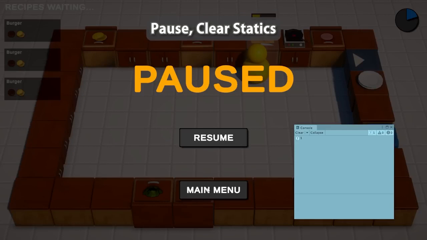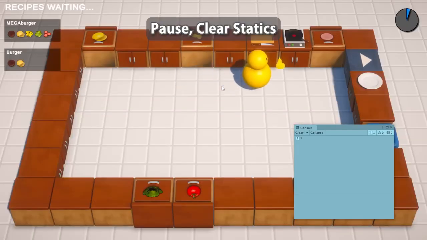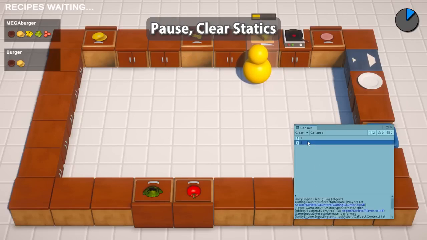Hello and welcome, I'm your Code Monkey. In this lecture, we're going to add a pause button with a pause window that also has the ability to quit back to the main menu, and in doing so, we're also going to solve some sneaky issues with loading.